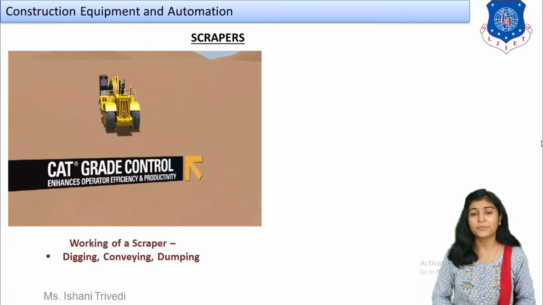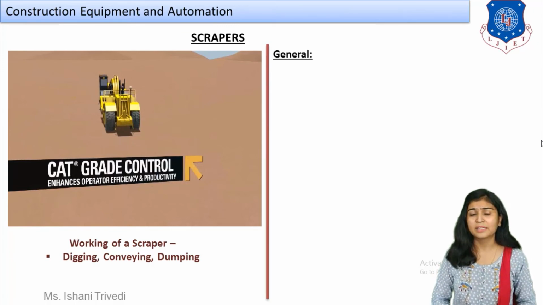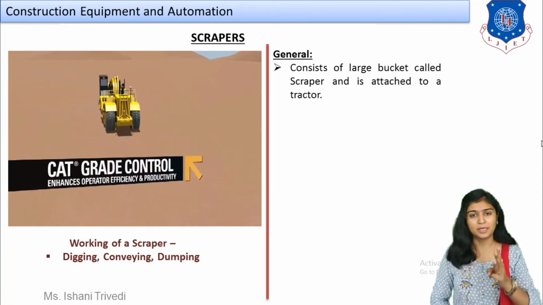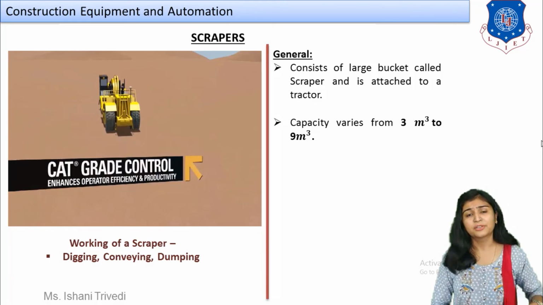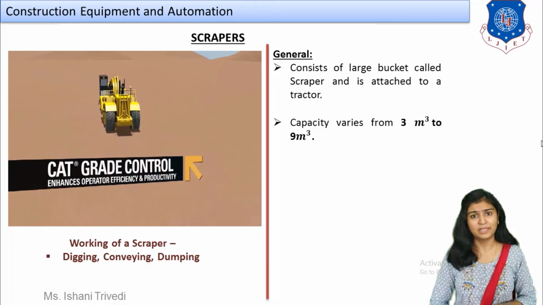It will be dumped. So if you want to remember a scraper, then it is generally done in 3 processes: digging, conveying and dumping. Now not just after performing the ripping work, you can also perform it on the side where you want to carry out the leveling work.